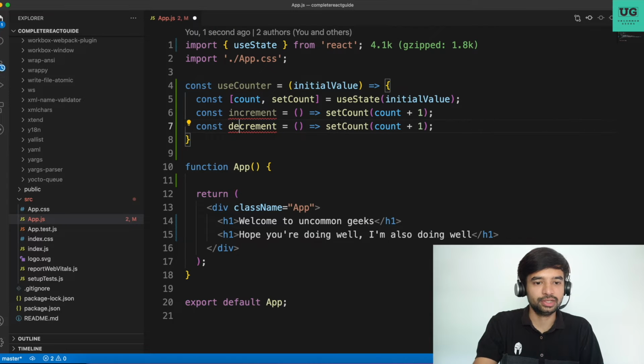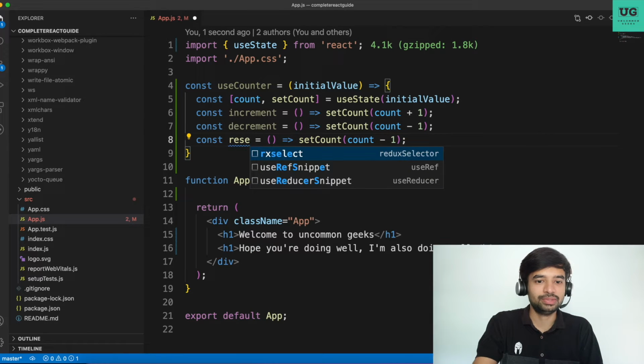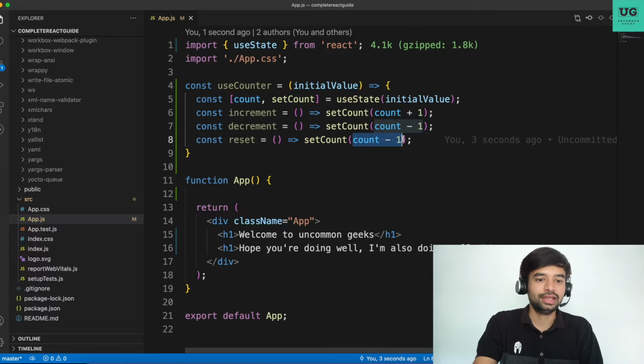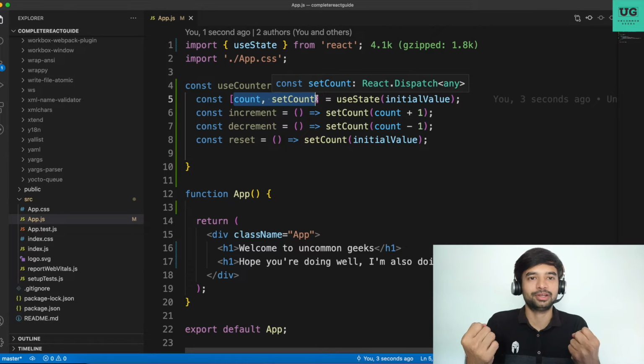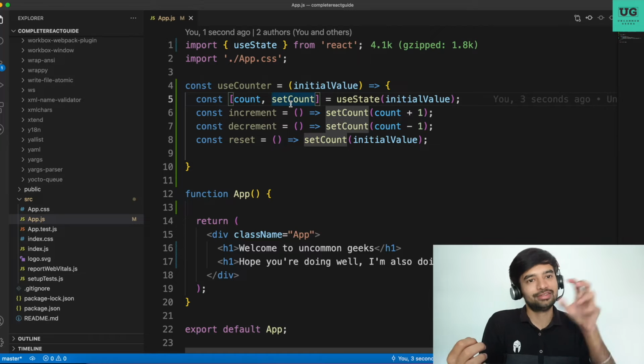Okay. Decrement: set count, counter value minus 1. I'll add another simple function called reset, where I'll be setting the counter value back to the initial value. Okay. Now, useState is basically a function that returns two values: the value, whatever initial value you're passing, and the function to set that value.